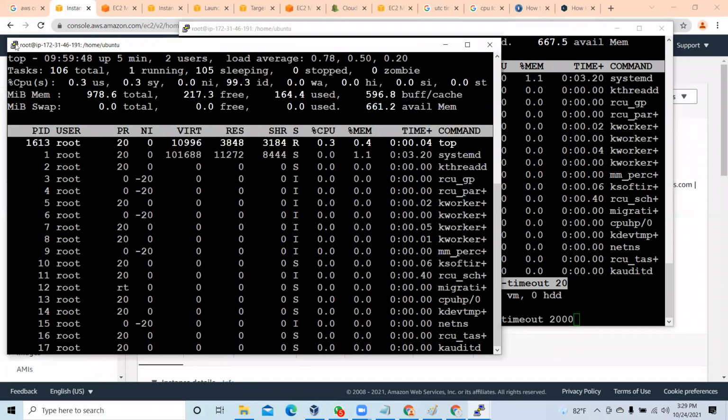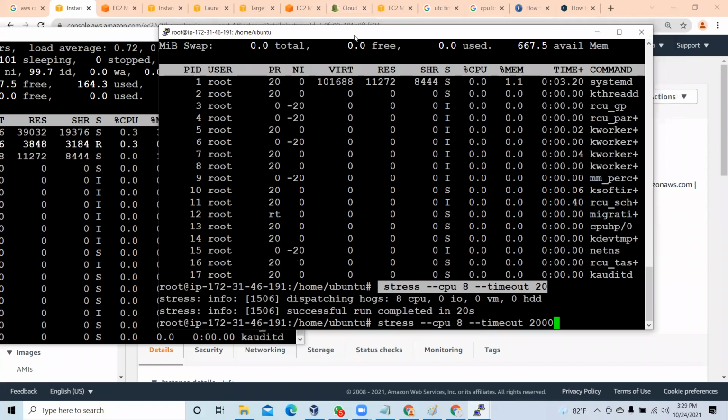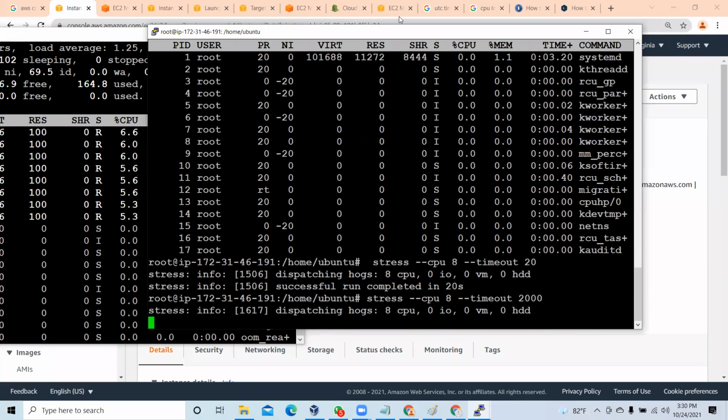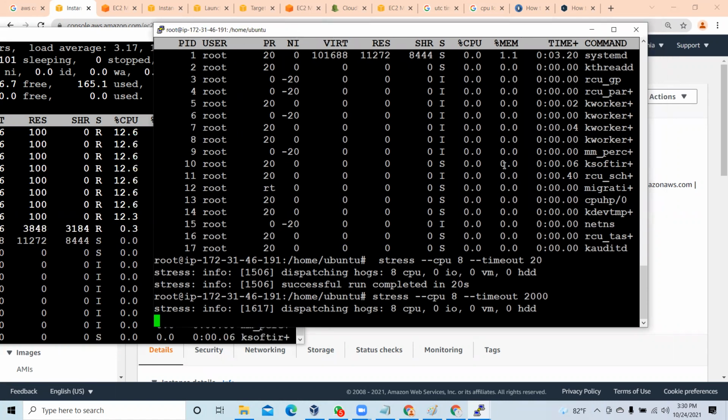Now let's observe the CPU utilization. Right here, I put 2000. Let's just observe this one. But if it goes to 100, still it is 12, right?